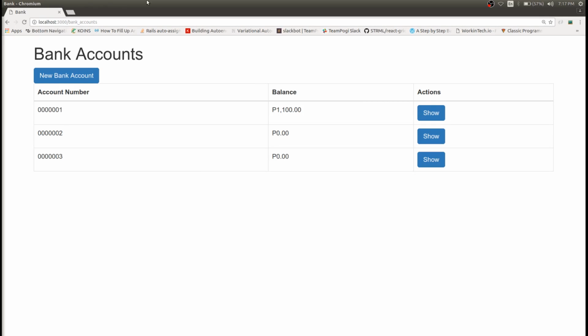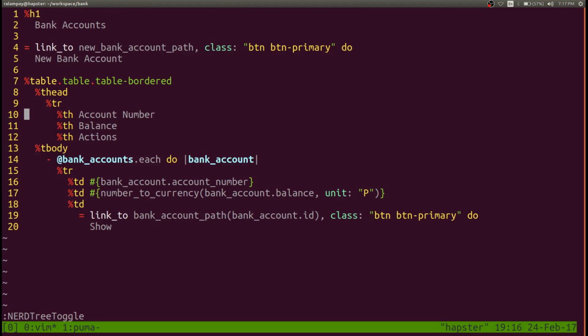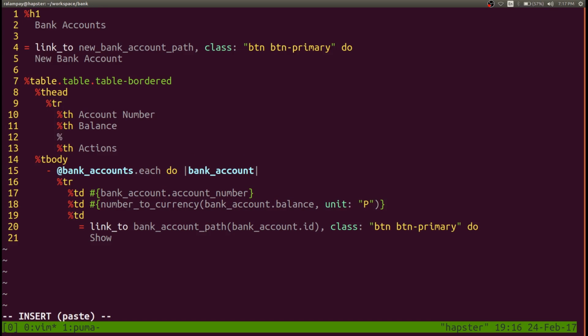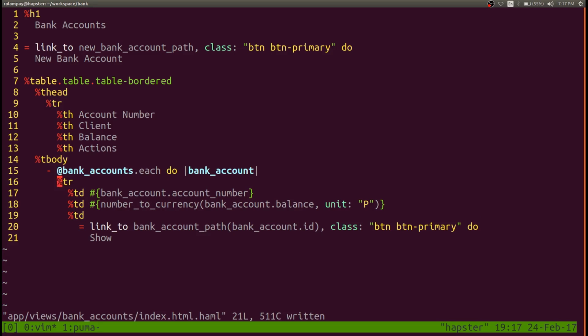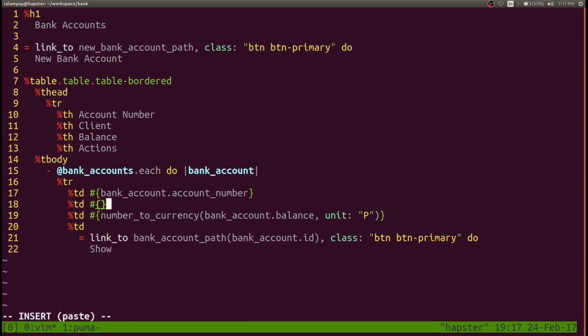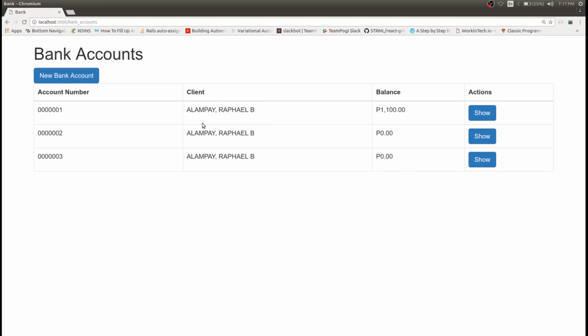Right? Actually, now would also be a good time to modify this index and include another column for the client, right? So I'll know which client this account actually belongs to. So it will be bank account dot client, which will automatically fetch a client object because bank account belongs to a given client, right? And it will display here the clients, which are just the same person for all 3 accounts.